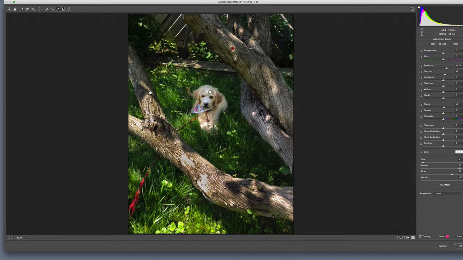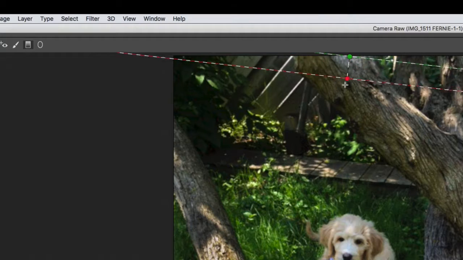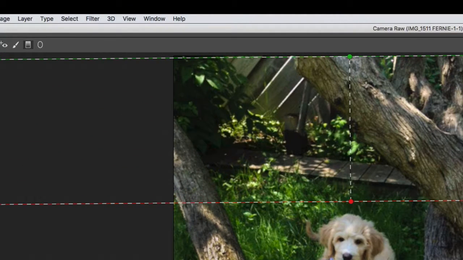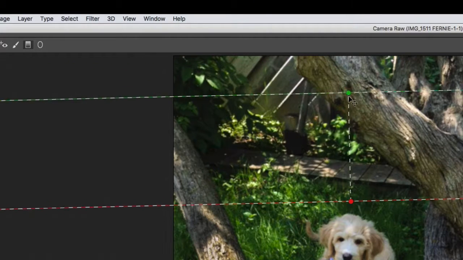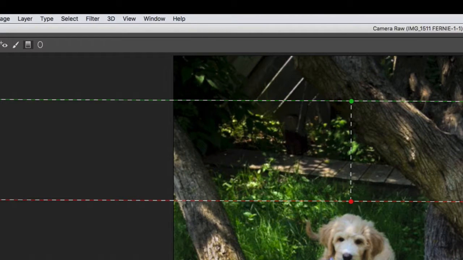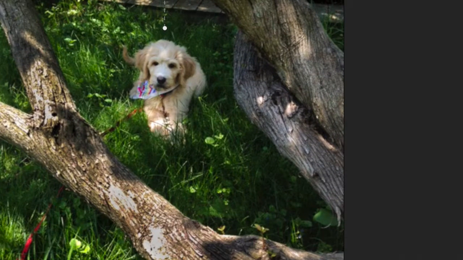Come up here to the graduated filter at the very top, the second one in, and pull it up here from down here. There we go. Now remember, this graduates from the top down to the bottom. So as we now change our exposure, we darken the areas here and it graduates down to being what our shot is. We can also do the same thing with the bottom.